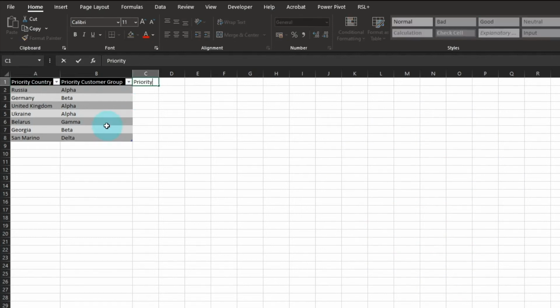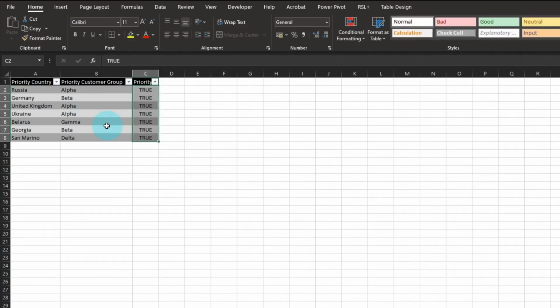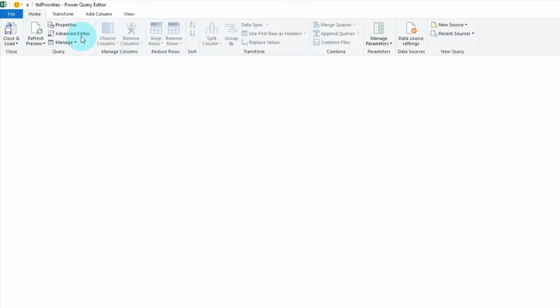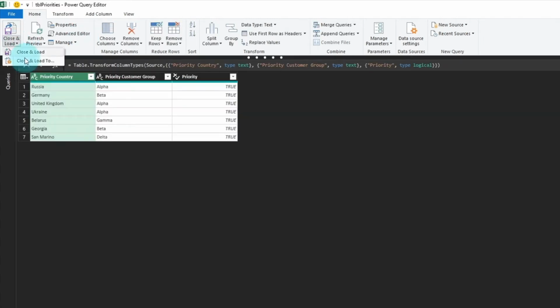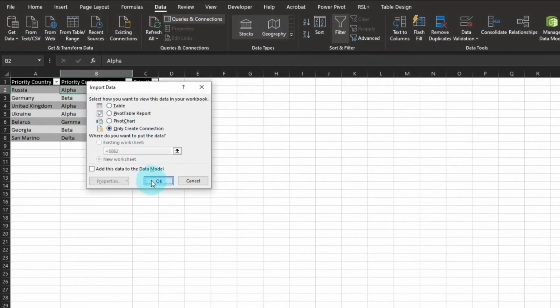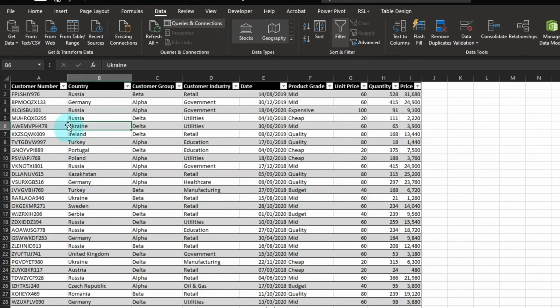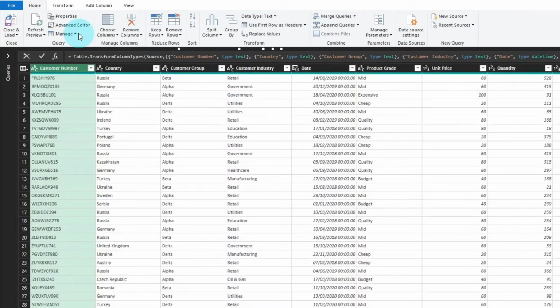Add the priority flag and set it as true. Go to Data, From Table Range, Close and Load To, and make a connection only. That's the priority table sorted. Come to the Customer Sales table. Again, Data, From Table Range. Change the Date column from Date Time to just Date.